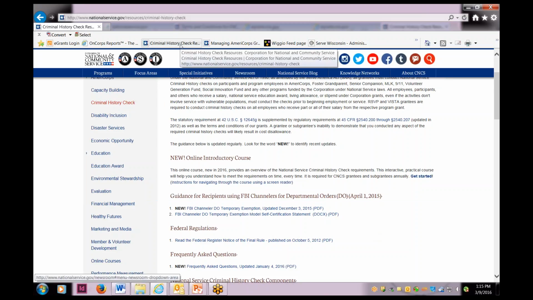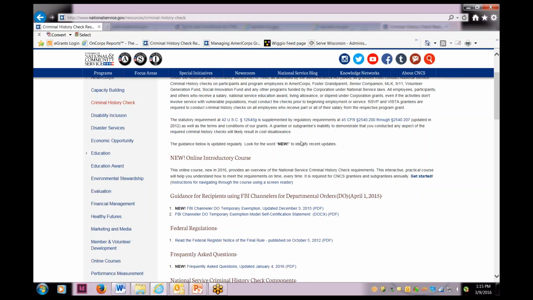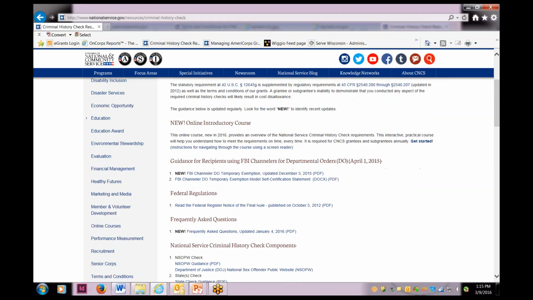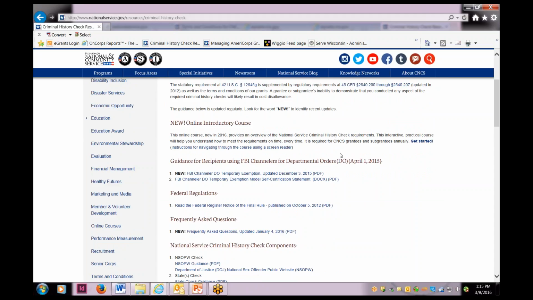So again, I have it highlighted on the top of my browser so that I can access it easily anytime I get a question or have one on background checks. On this page, you'll see that there's a really helpful introductory course. I recommend that if you have new staff or you're learning about how to conduct these checks or what is required, that you start by taking this introductory course. A little caveat to that is that this was designed by CNCS, and so there's information on VISTA and Senior Corps grants as well, and some of those may be different for your AmeriCorps state grant.